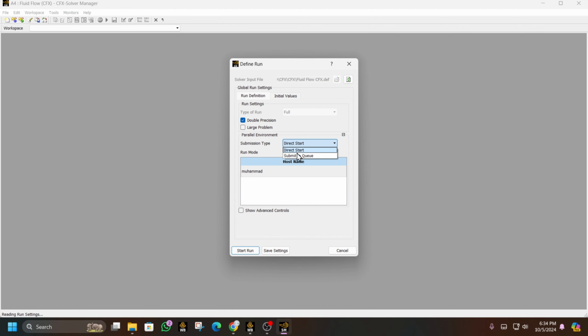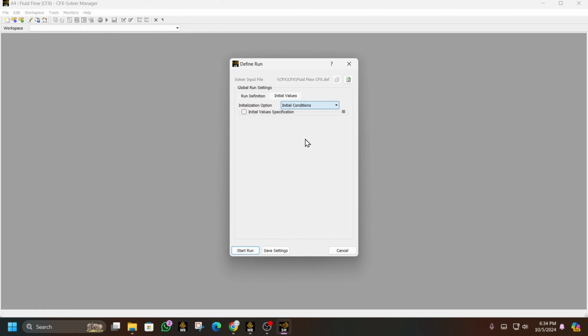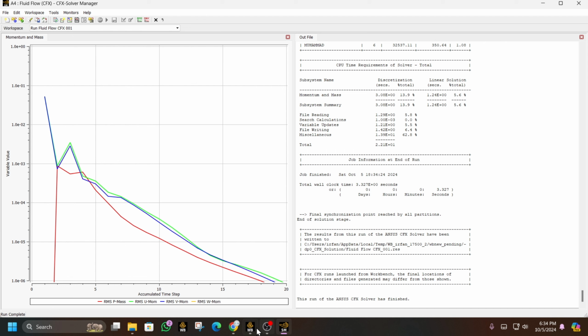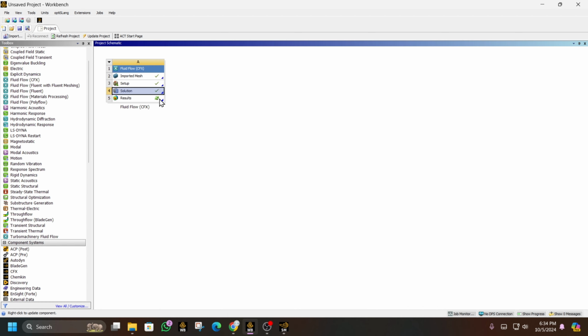Click on double precision. The 6 is fine because it is not a large problem. Start run. Okay, the simulation is completed within seconds.